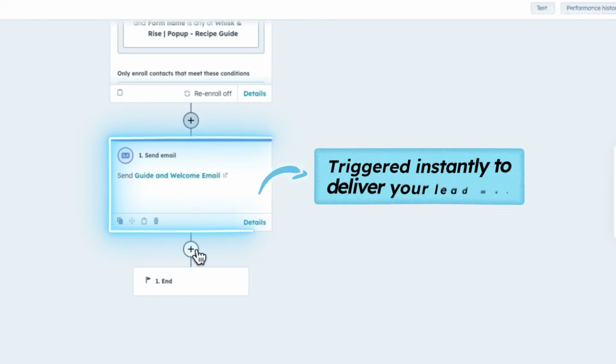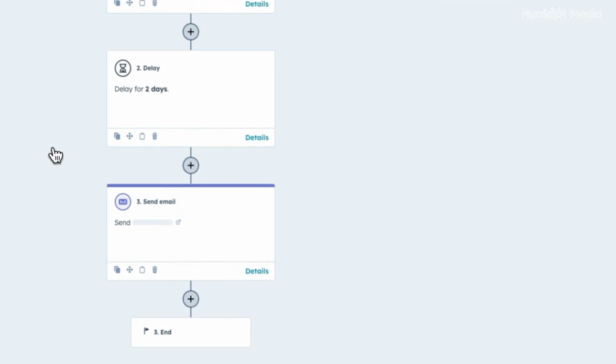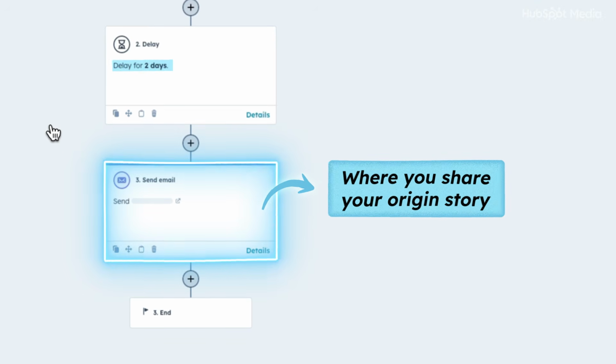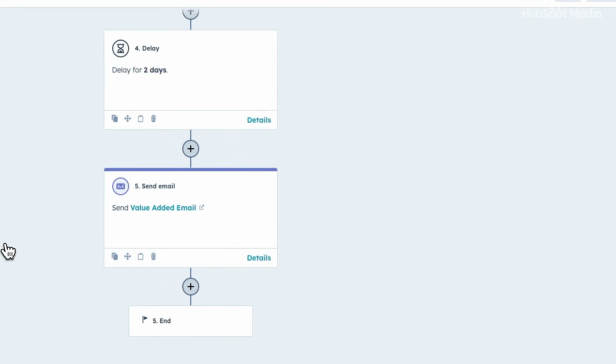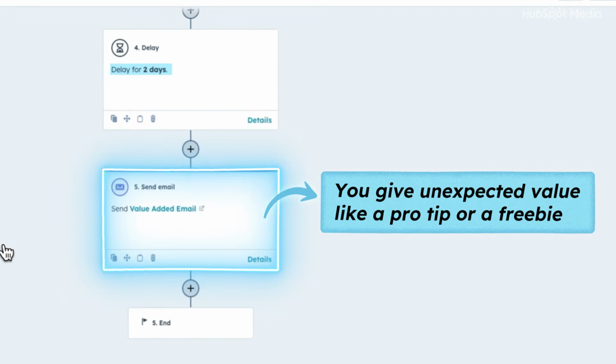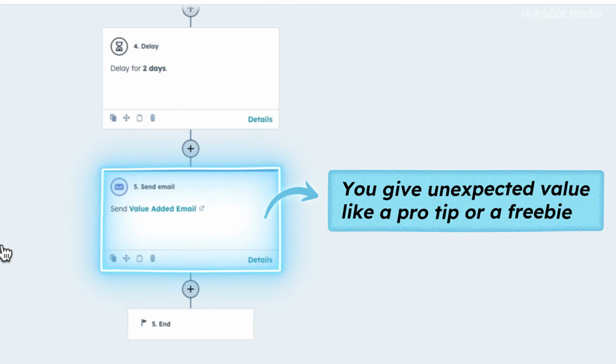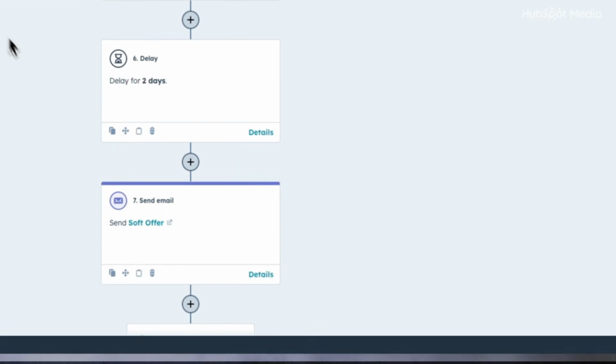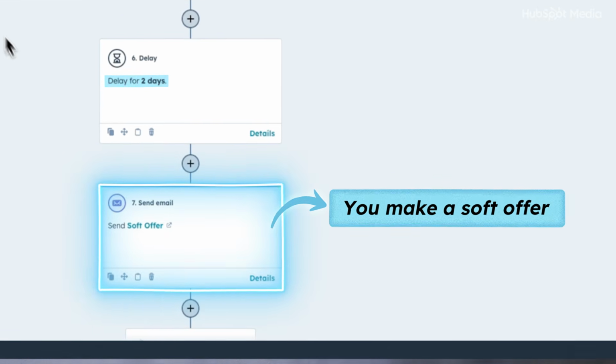Email 1 is triggered instantly to deliver your lead magnet. Email 2 goes out 2 days later where you share your origin story. Your third email goes out 2 days after that and you give unexpected value like a pro tip or a freebie. And finally, 2 days after that, you make a soft offer.